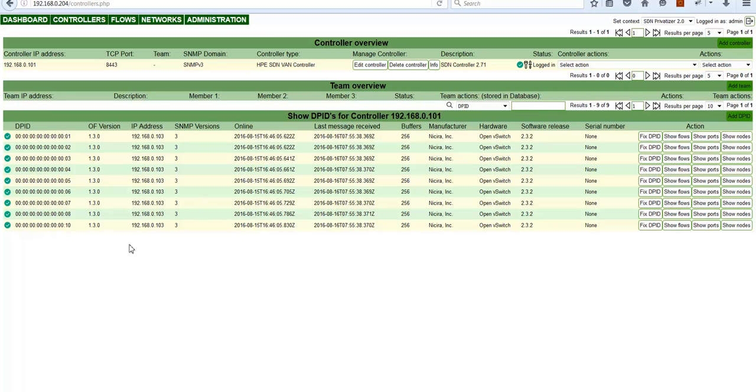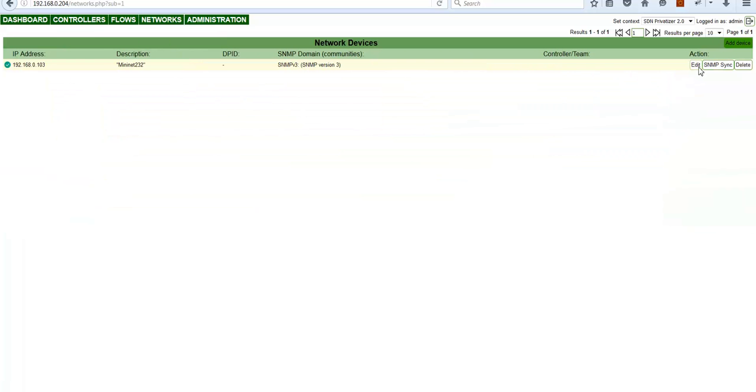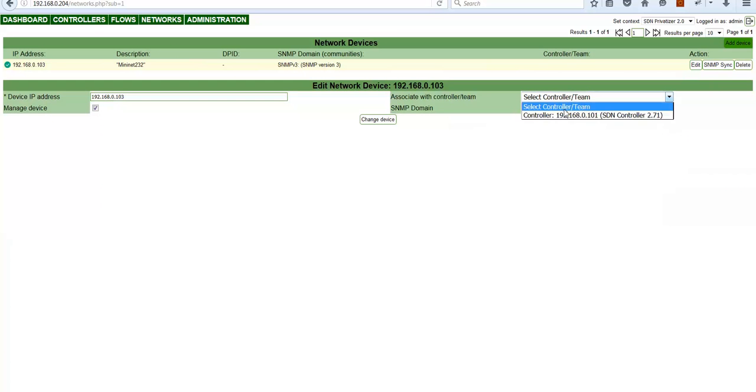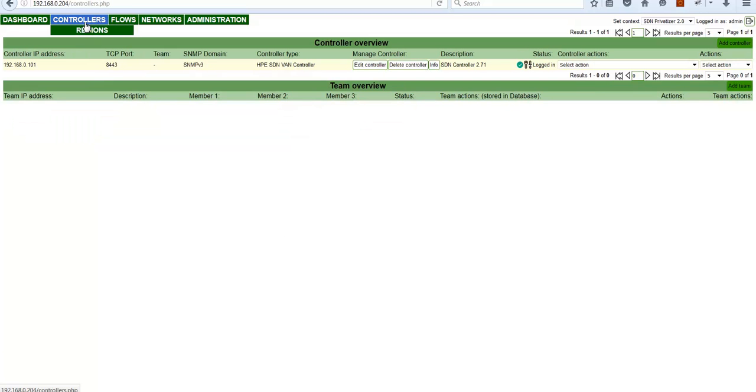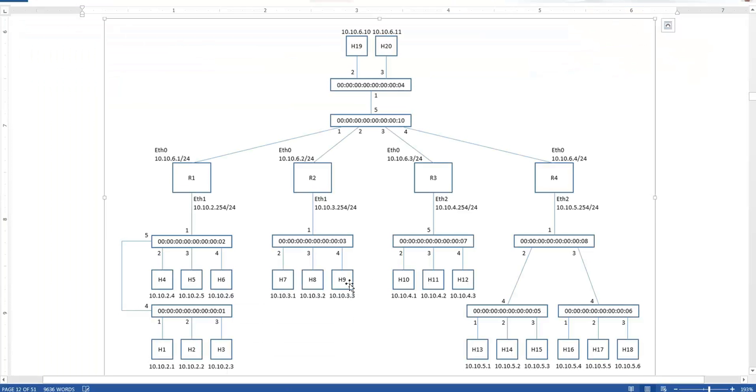Once the controller is created and the DPIDs are discovered, I can go back to the network devices and edit the device, and I can now associate the device with a controller. Now you can see here that the device is associated to a couple of DPIDs. I cannot change them because they're obviously related to the Mininet. Okay, let's go back to controllers.